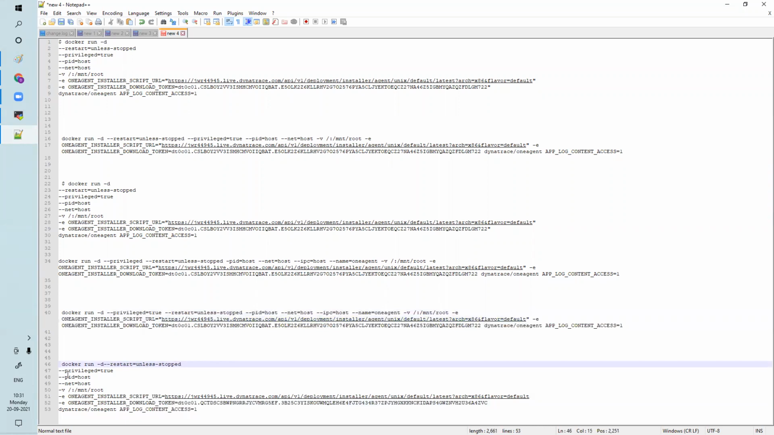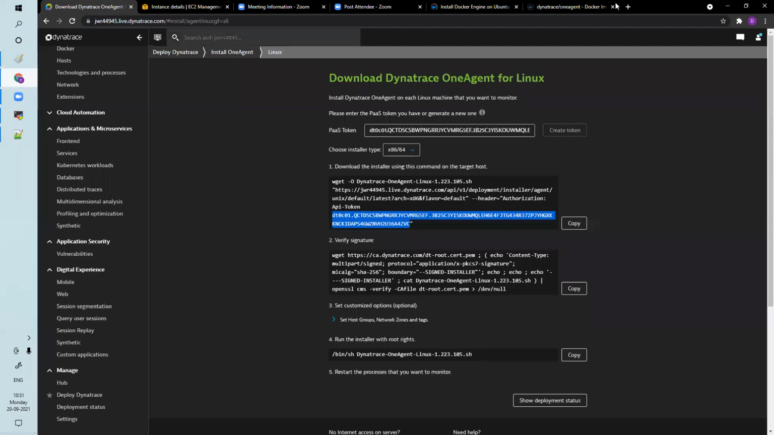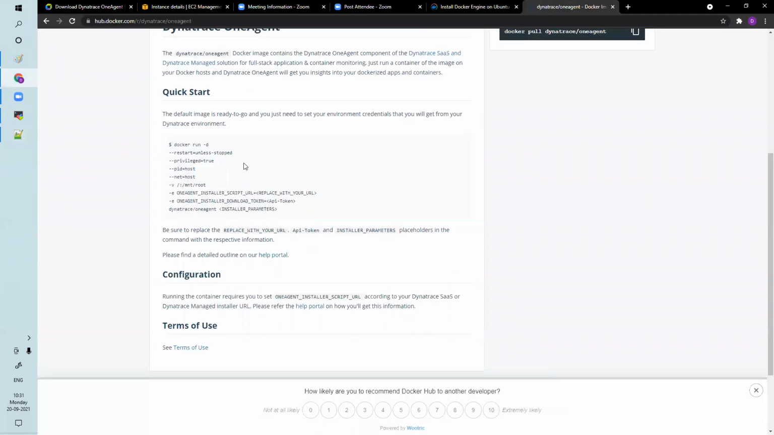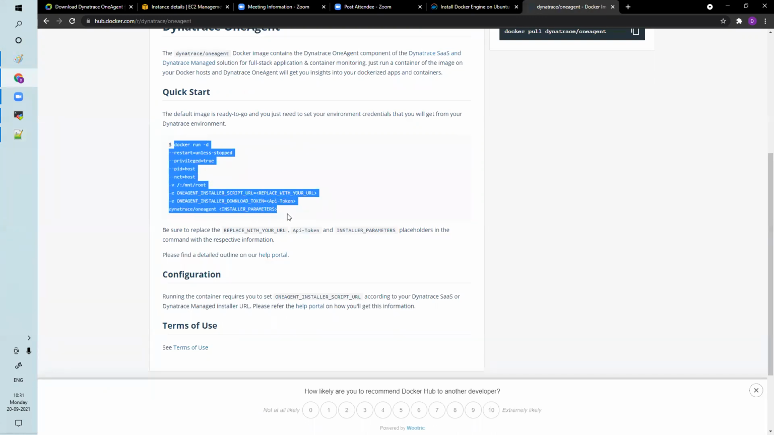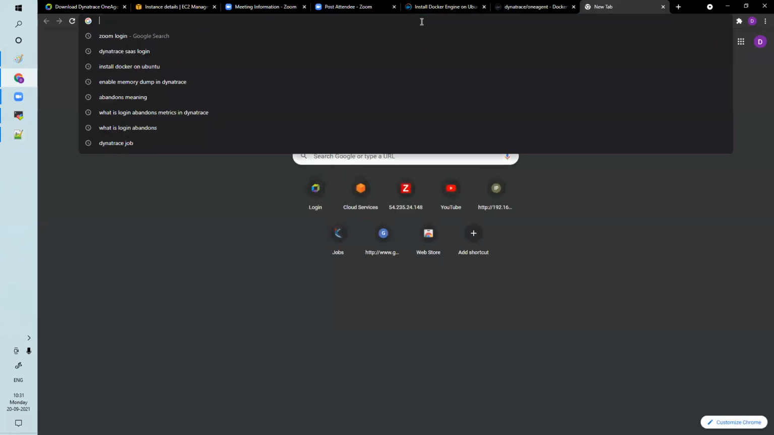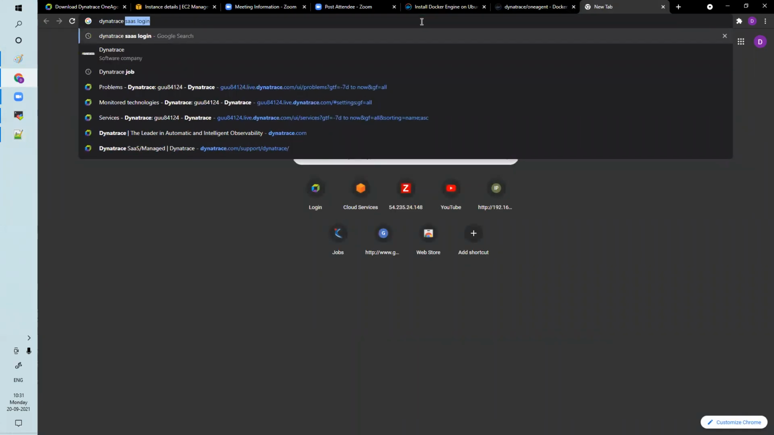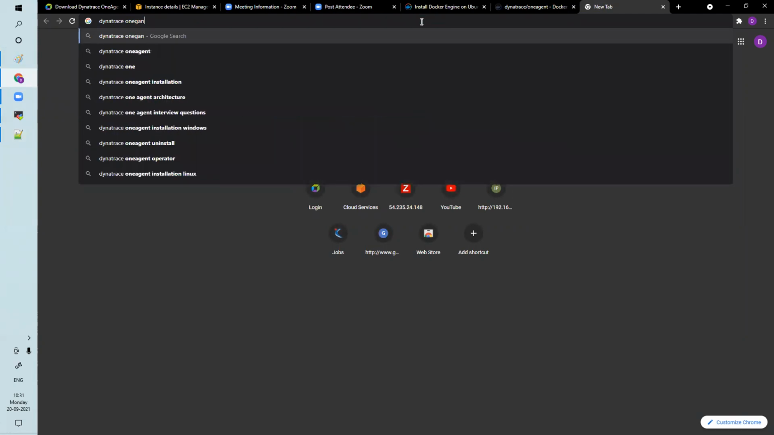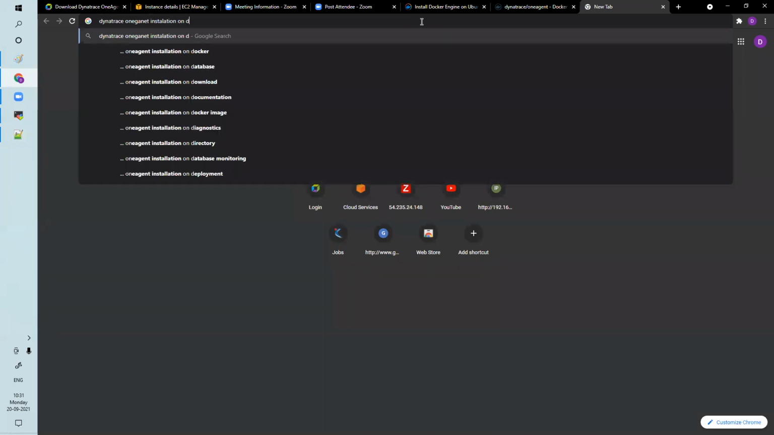We need to arrange it, right? Something restart is equal to. So here we need to give something. If you go to this portal, they have recently updated it here, something like this. So you copy this. Then go to Dynatrace one agent installation on Docker.